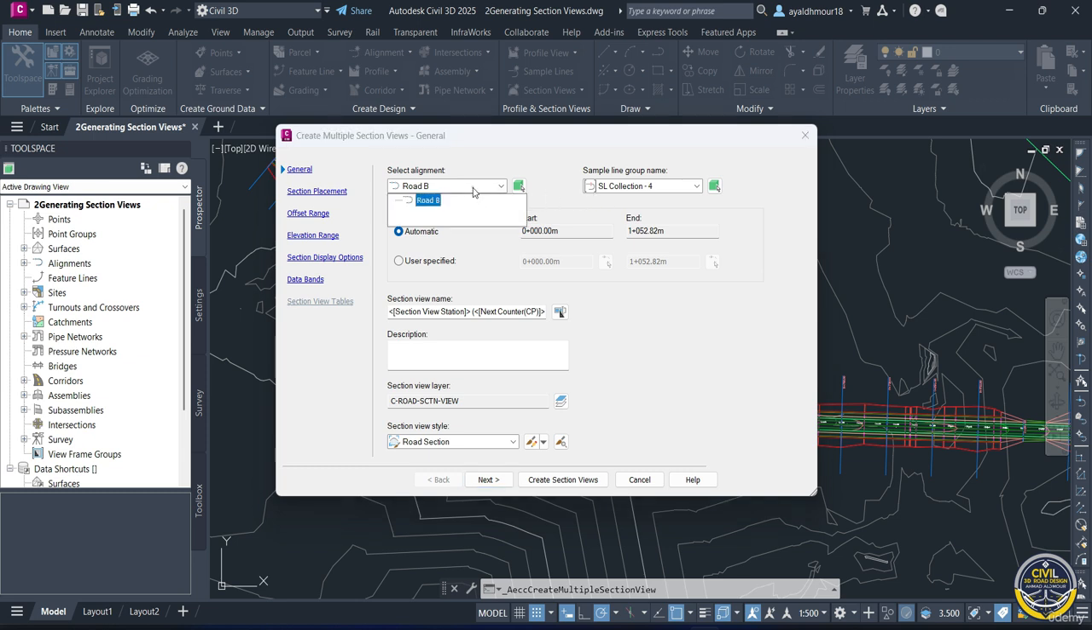First, select the alignment, from here, Road B. Then, the sample line group name. Select the group that contains your sample lines. Automatic uses the full station range of your sample line group from start to end, or user specified allows you to type a custom start and end station from here.